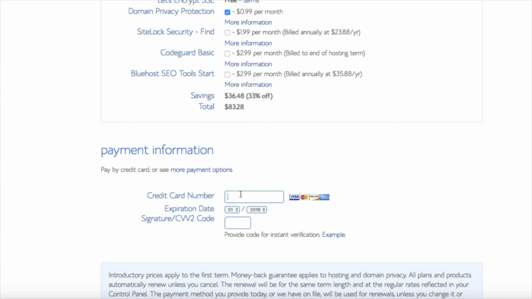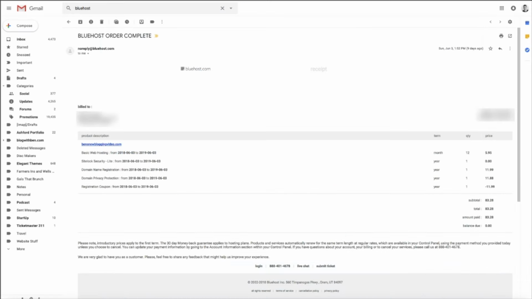All right, next, you're going to select your payment option and enter your billing information. You can either pay by credit card or PayPal, which is pretty convenient, but one thing I should mention is that you'll be billed annually, and all that means is that you'll be billed once a year for your hosting plan. And let me show you my Bluehost email receipt real quick.